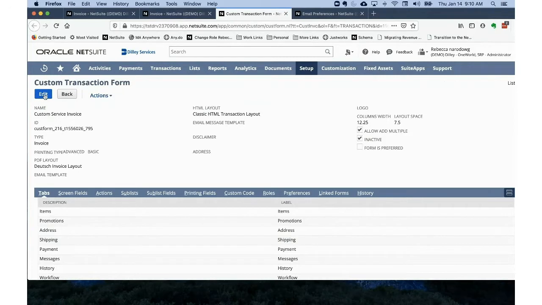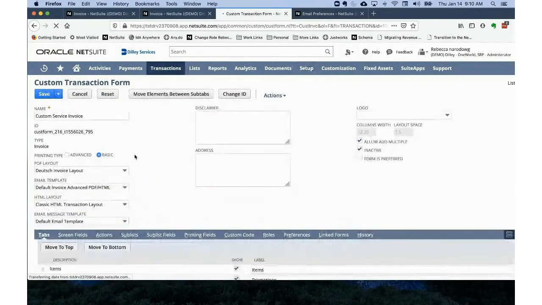Let me put this in edit mode. So now the idea is on the transaction form, I can now control which template would be used to send invoices that are generated with that transaction form. And as we wait for NetSuite, here is the field, the email template field, where we can change the email template. Thank you, NetSuite. Here we go.